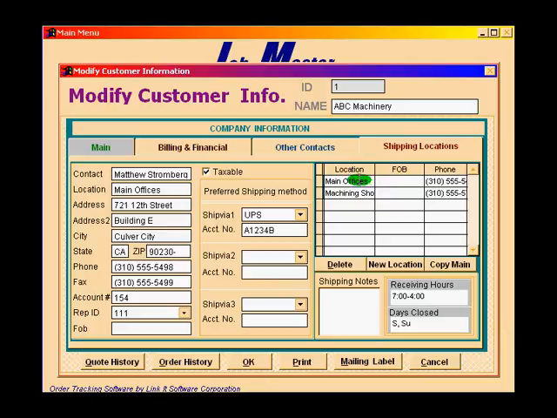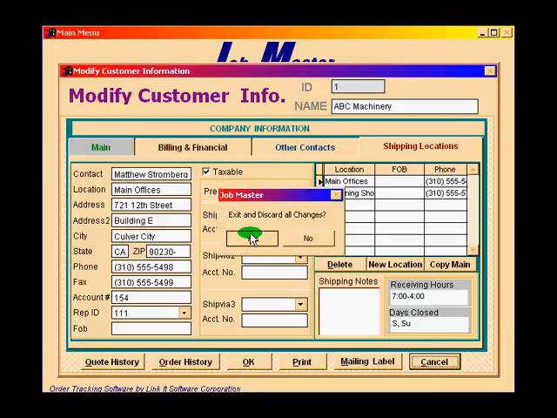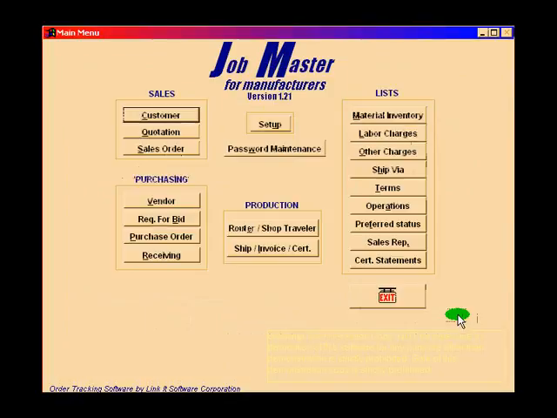And when you click on a shipping location, I will click now on the machine shop, you can see the information over here changes. I'll click back on main offices. So multiple shipping locations can be entered, and when the time comes to ship, the shipping department of the company using JobMaster can simply pick the customer location to which the product is going to go. I will now click Cancel, and we will close this area and move on to the quotation area of JobMaster.